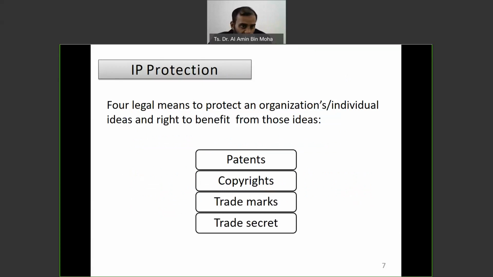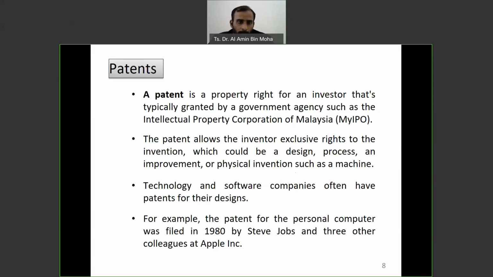So we have 4 legal means to protect organization and individual ideas and the right to benefit from those ideas: patents, copyrights, trademarks and trade secrets. Actually, we have more legal means, but these are the main ones. What is a patent? A patent is a property right of an inventor that is typically granted by a government agency, such as the Intellectual Property Corporation of Malaysia, MyIPO.